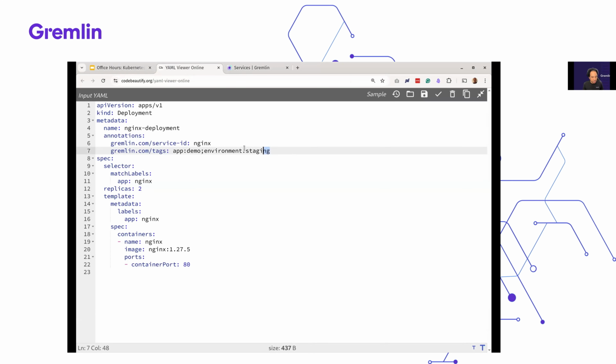But the main thing that I wanted to show off here are these annotations. Like I mentioned before, the way you deploy Gremlin to Kubernetes is you install our Helm chart or our Kubernetes manifest, and then the agent runs in the background and looks at the Kubernetes API to see which services it needs to monitor. While it's doing that, it will look for pods or deployments or daemon sets or other resources that have these annotations. We have three in total, but the two in particular that I want to show off are the service ID and then the tags one.